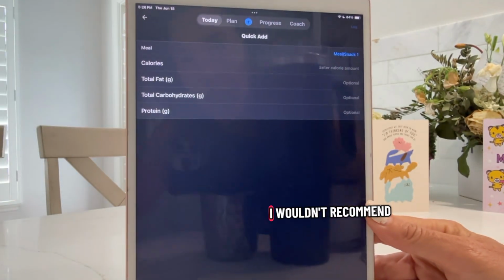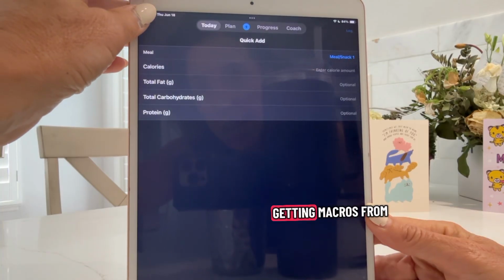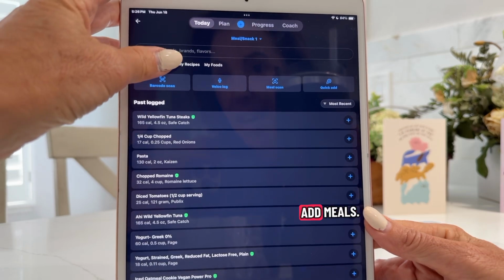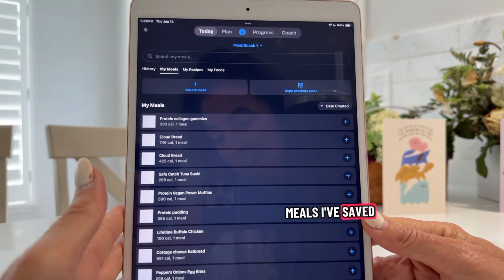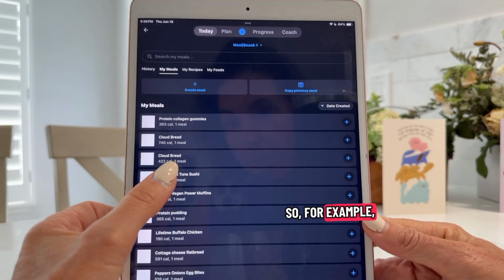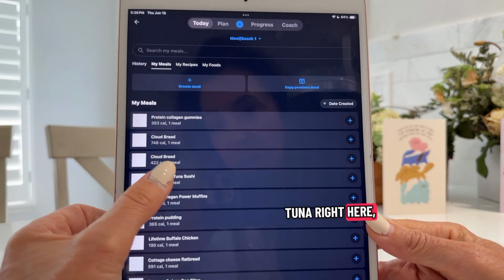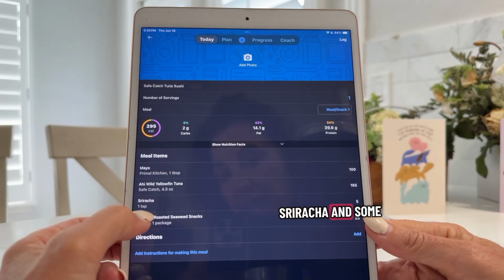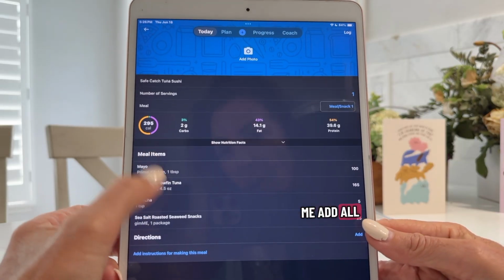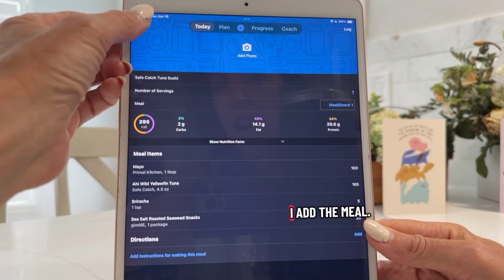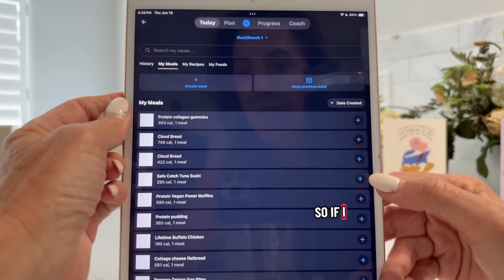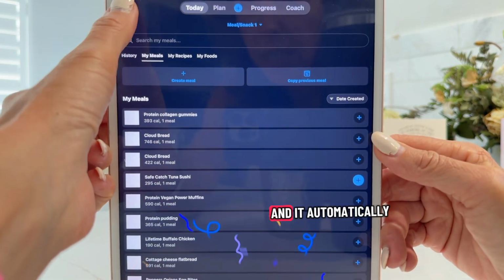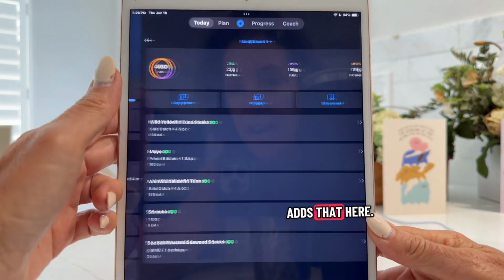If you're just starting out, I wouldn't recommend that unless you're getting macros from a restaurant item. Another way to do it is add meals. These are all meals I've saved that I eat often. So for example, when I have my Safe Catch tuna right here, I have it with mayo, tuna, sriracha, and some seaweed. So this lets me add all of my ingredients in one if I add the meal. So if I want to add this meal, I just do this and it automatically adds that here.